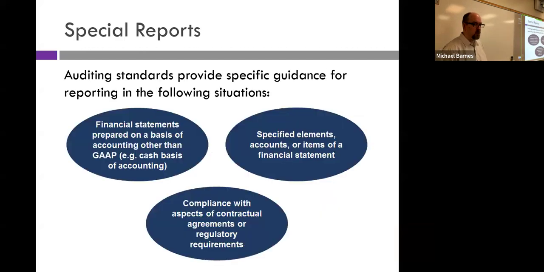All right, let's talk about some special reports. So auditing standards provide specific guidance for reporting in several situations. Okay, financial statements based on a basis of accounting other than generally accepted accounting principles. You will hear me talk about departure from GAAP in this course. I will frequently refer to what GAAP says, financial statement accounting, because most of the time we're going to be dealing with accrual-based accounting. Okay, what you learned back in 220 and have consistently used throughout.